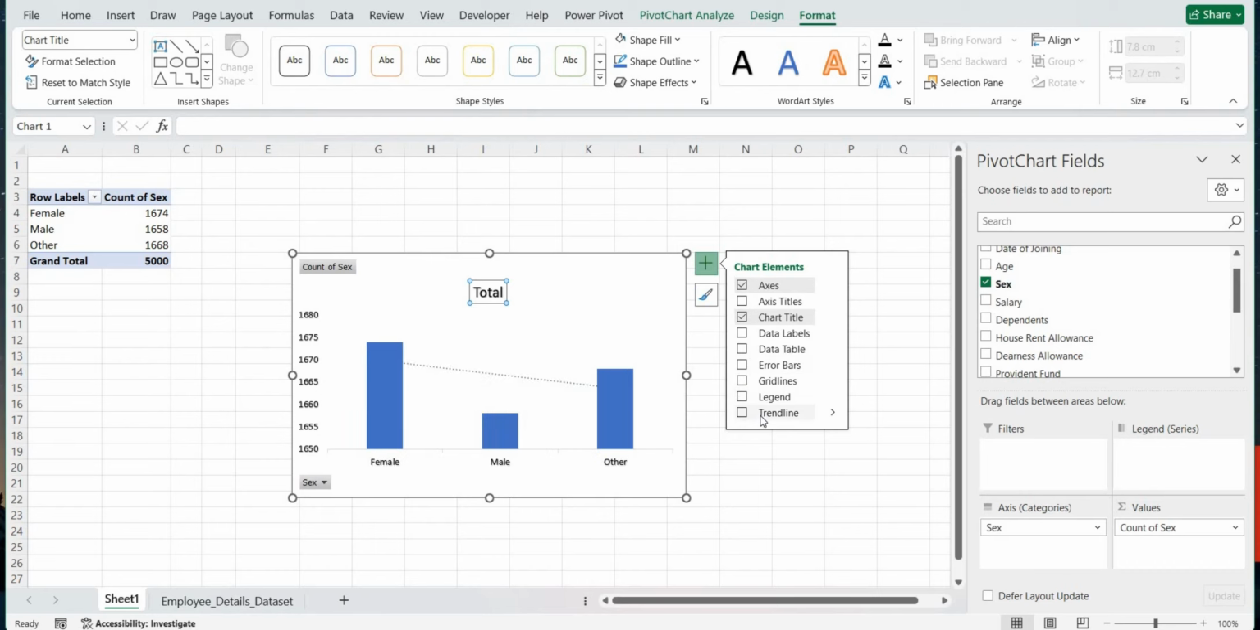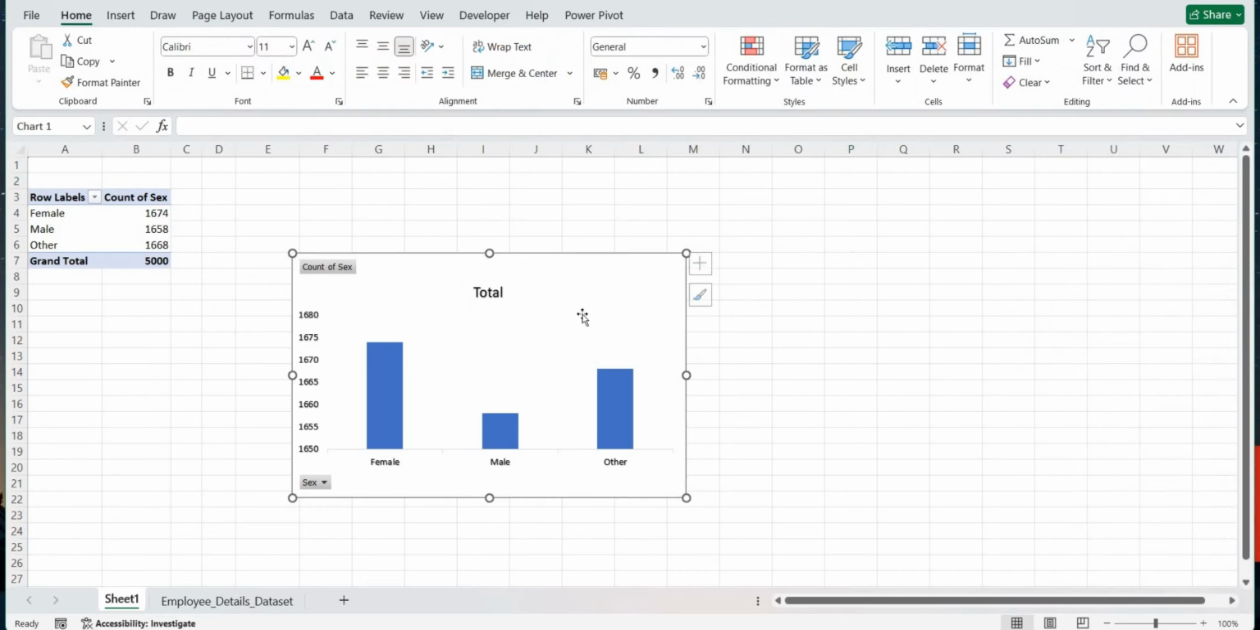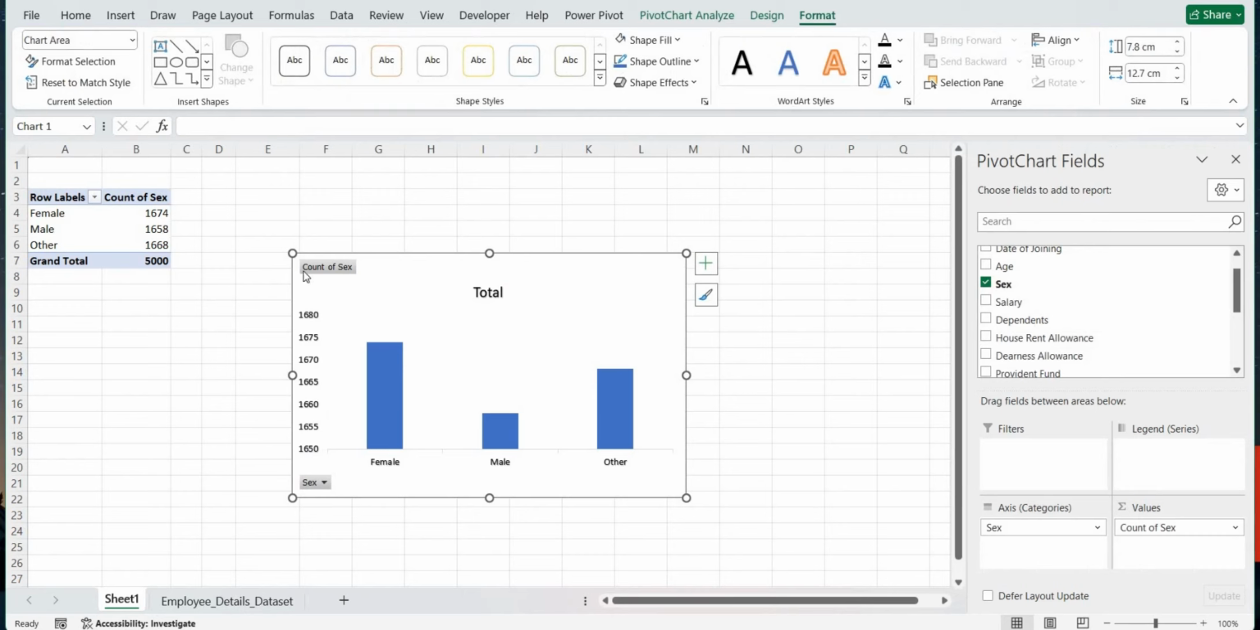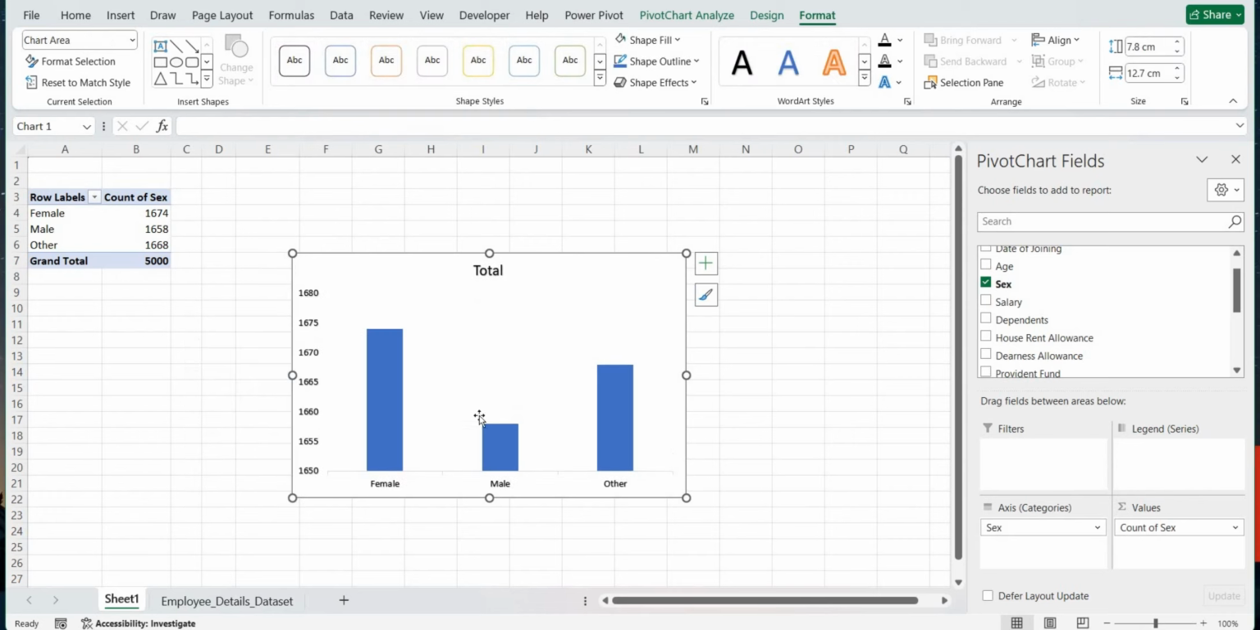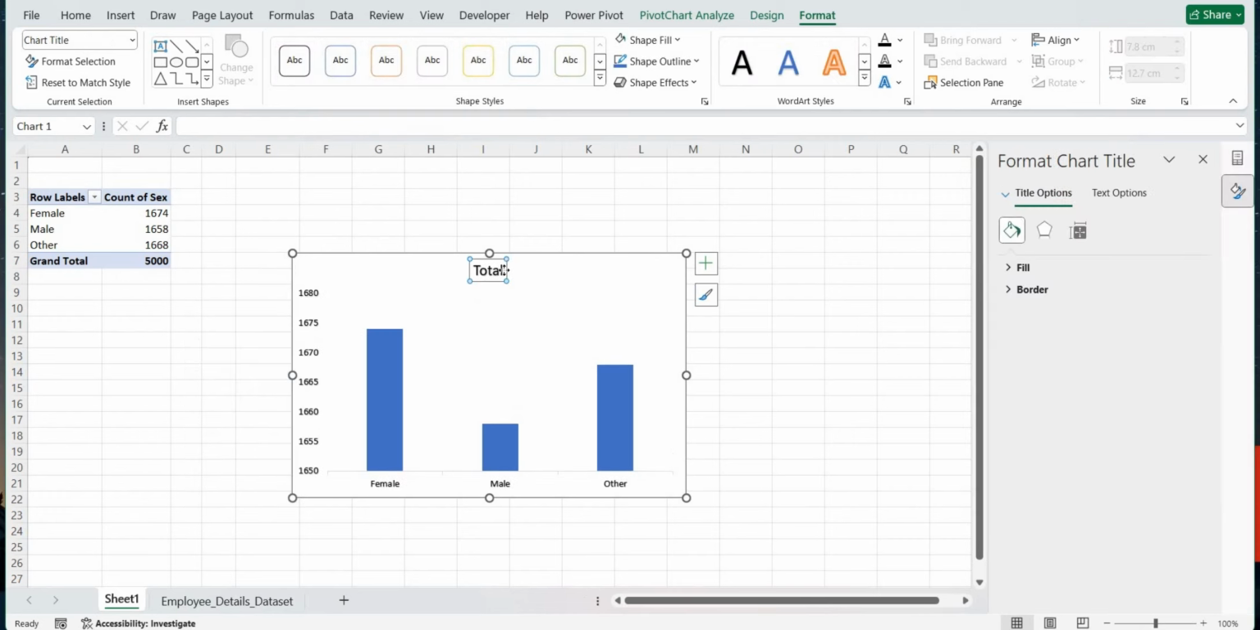If you want to create a trend line, you can create a trend line. Another thing you can do, if you don't want all these, is format it and remove them. You can hide all field buttons on charts, so all those will disappear. You can change this title to demographic. Okay, count of gender.